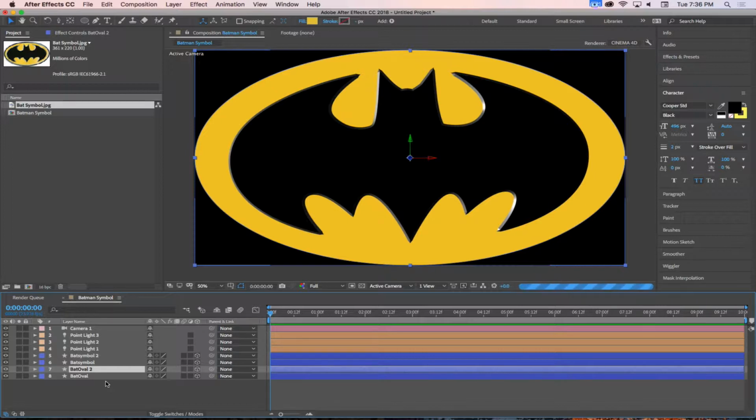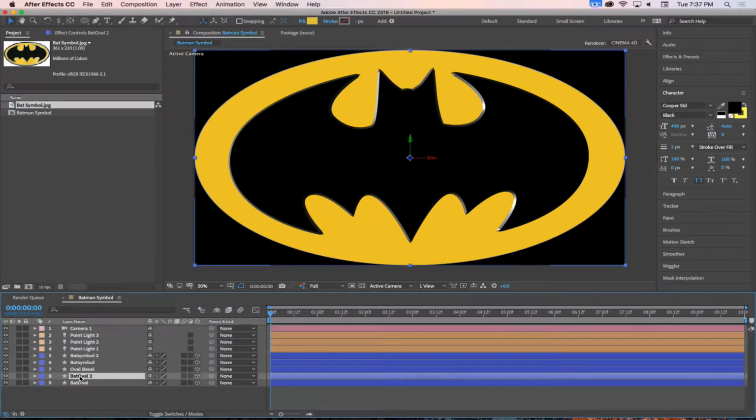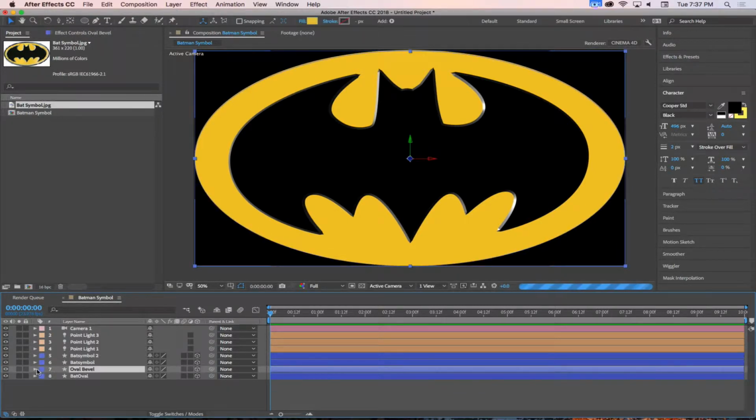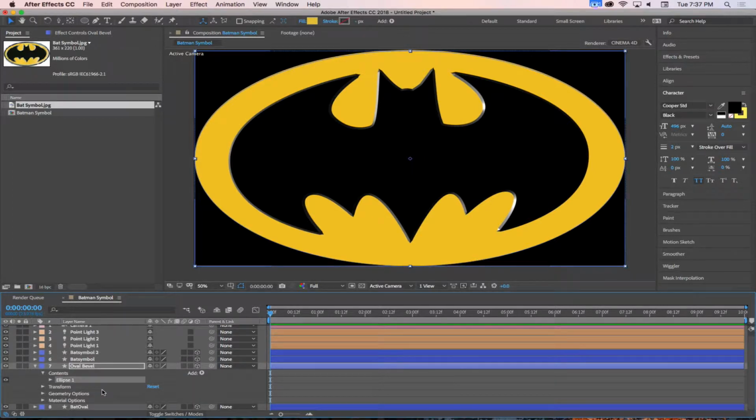Then I'm gonna duplicate it twice actually. So I'm gonna take this one and call this oval bevel. And I think I can do this in one layer. So I'm gonna go into the single layer, go into contents, and I've got one ellipse. I'm gonna duplicate that ellipse, so I have 2 ellipses inside one shape layer. And then I'm gonna make one a little smaller and one a little larger. And then we're gonna bevel that shape, and hopefully we'll get kind of what we have in the original logo.